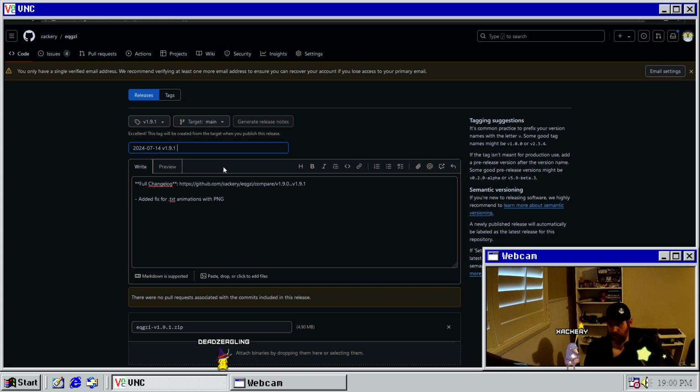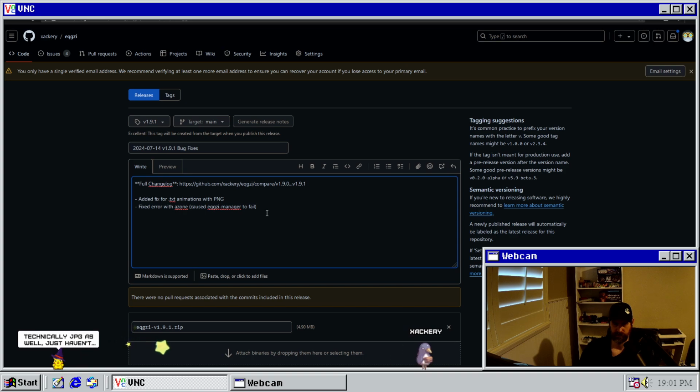New bug fixes. Fixed error with a zone that caused EQGZI Manager to fail. Technically JPEG as well, just haven't tested yet.